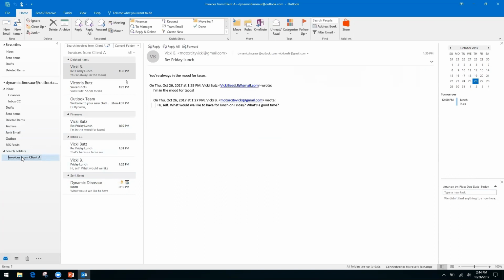Another way to use it is, let's say that you have Client A and you work with 15 people in that organization, but you only need today's emails from their financial contact. You can set up a search folder that shows only emails from that particular individual from Client A.